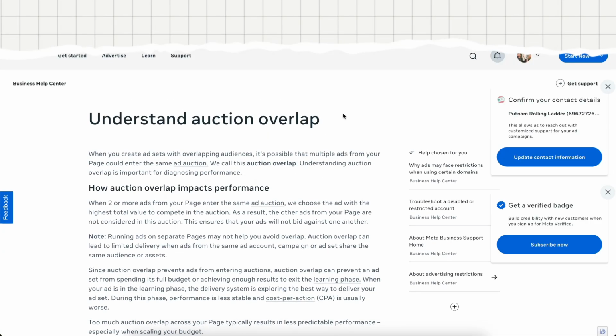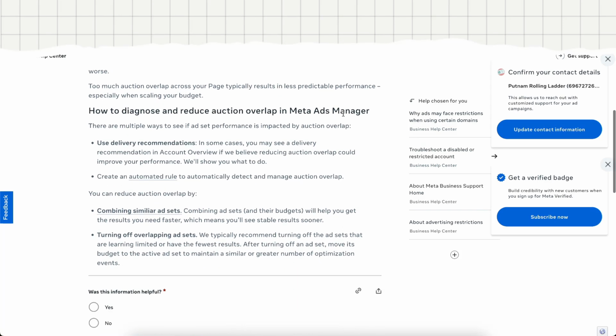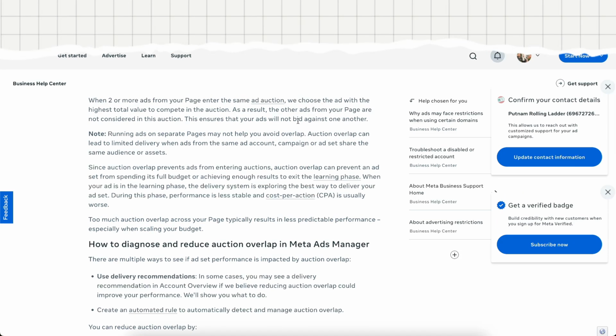It can also cause something called auction overlap, which means multiple ad sets in your account are competing against each other. This drives costs up. It can also confuse the algorithm, causing generally suboptimal ad delivery and poor performance. There are cases in which you do want to run a strategy with various ad sets per campaign, but we'll discuss that later.